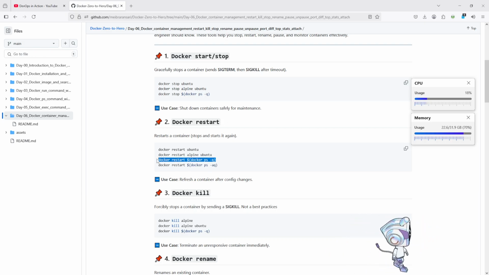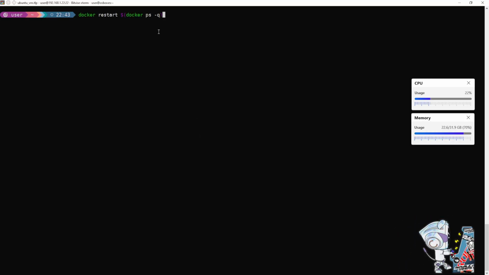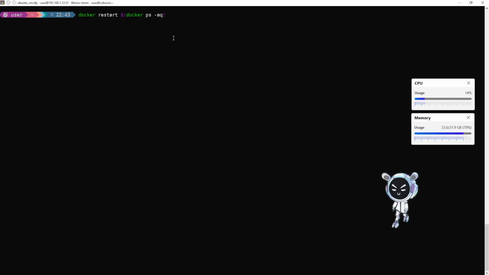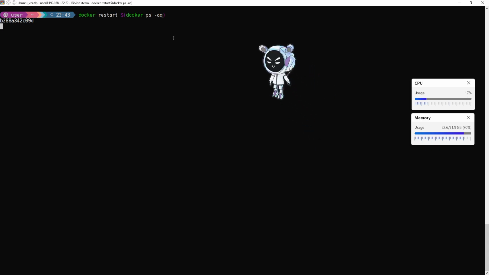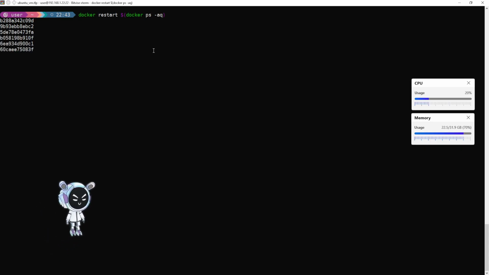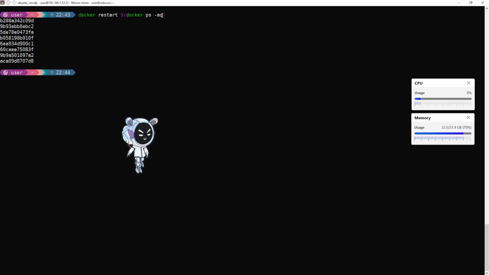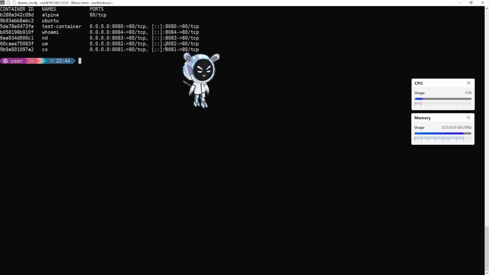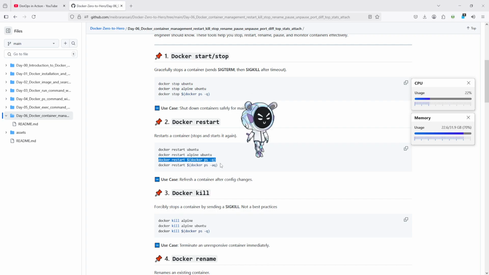Basically, the docker restart command with docker ps -q restarts only running containers. When you add -a, in that case it will restart all stopped containers as well. So if you want to restart only running containers, then use docker ps -q. Otherwise, if you want to restart all stopped containers as well as started or running containers, in that case use -aq. Now you can see here all containers are up and running.